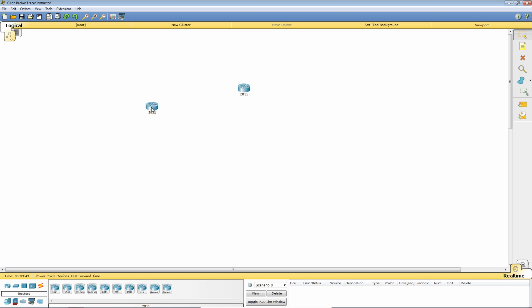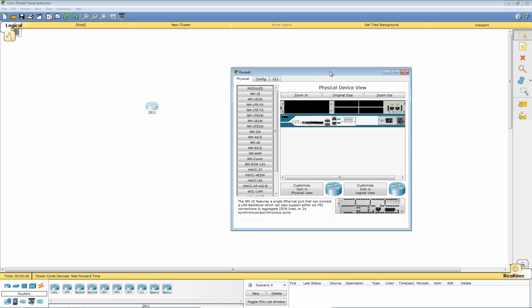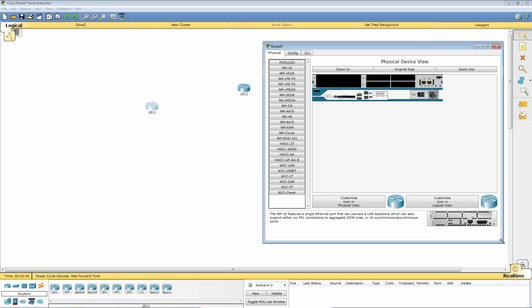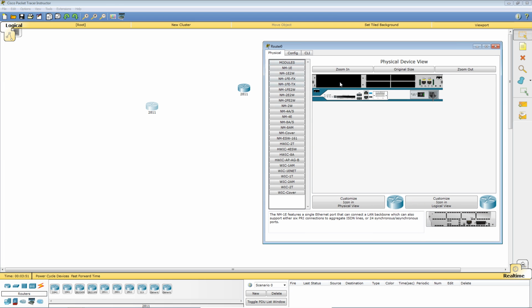In order to do that, we click on the router. This will bring up a rather useful little window. With the physical tab selected, we can see the back of the router with a big slot here, slot 1, and the slot 0 here, which consists of the 4 sub-slots, sub-slot 0, sub-slot 1, sub-slot 2 and sub-slot 3. It's not easy to say.